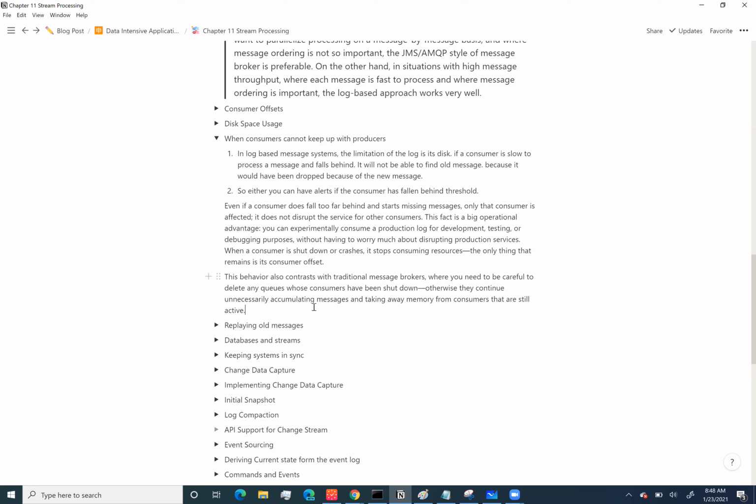So, in all the traditional systems, they're saying that you have to be careful to delete queues. So there are two systems, right? One that we talked about, the non-log ones, JMS and AMQP, and the other one, the log-based one, is Apache Kafka.